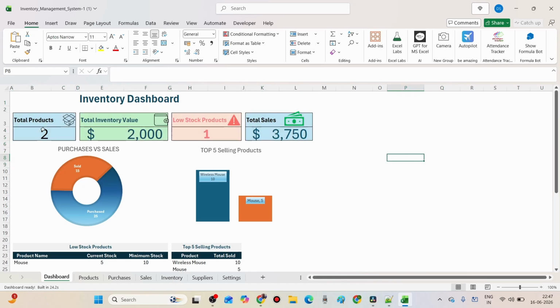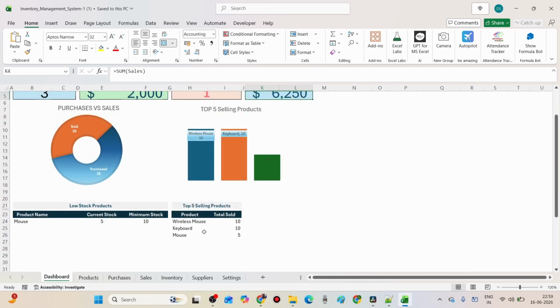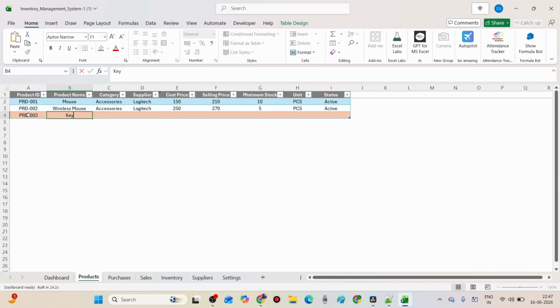With this dashboard, you'll get total product quantity, total inventory value, low stock alerts, total sales overview, plus interactive charts that help you visualize purchase versus sales performance, top-selling products, inventory trends. But that's not all. You'll also get a dedicated low-stock products list, so you know exactly which items need replenishment.